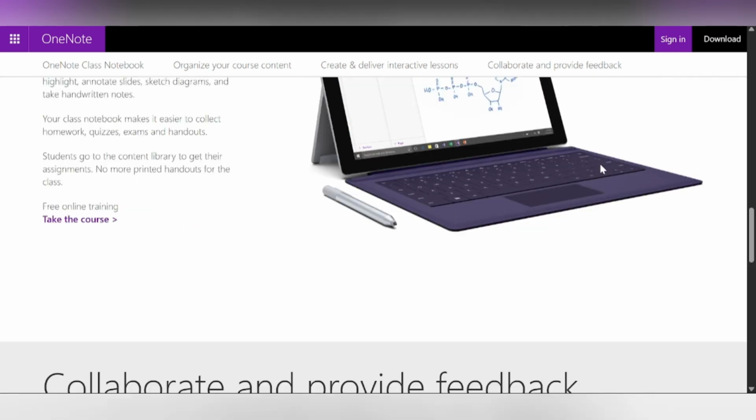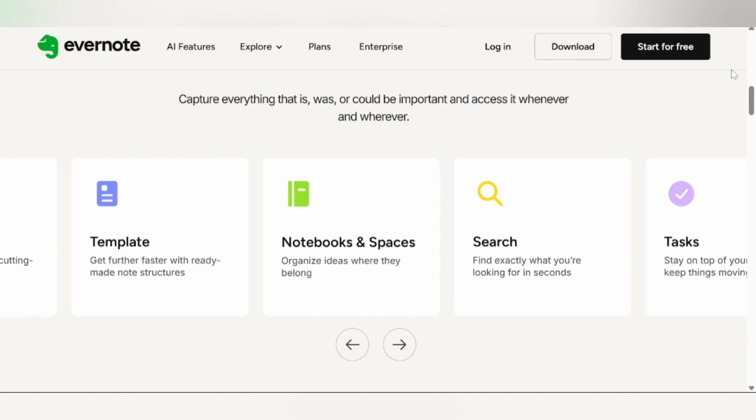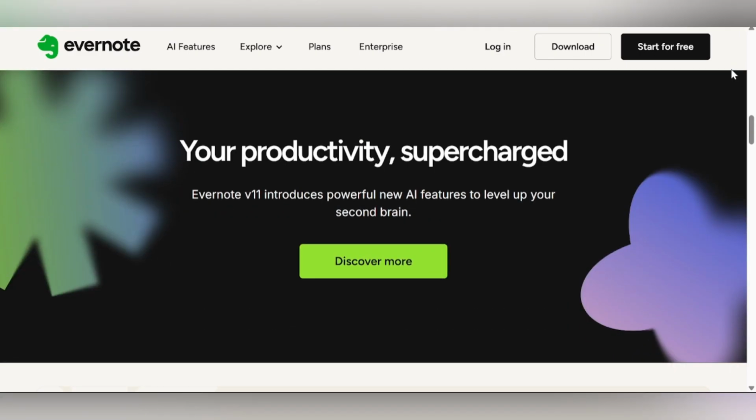Collaboration. OneNote supports real-time multi-user editing at no cost. Evernote locks collaboration features behind paid plans. Winner for collaboration: OneNote. Productivity features.